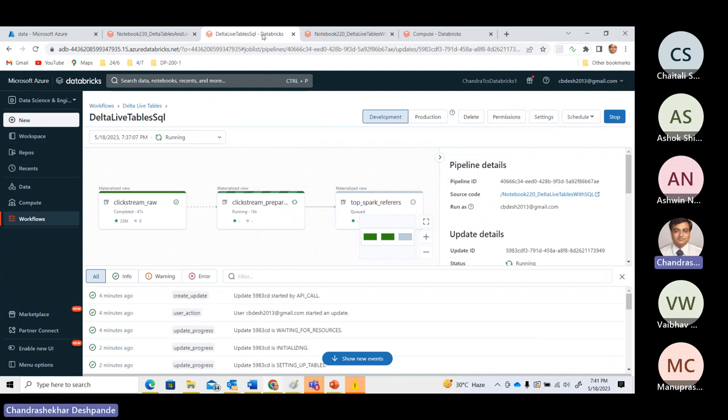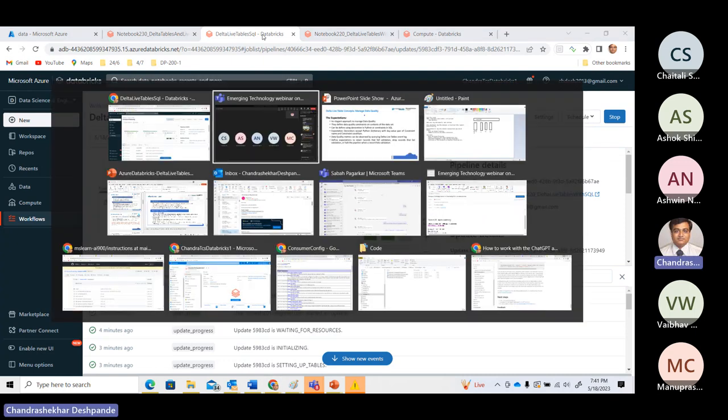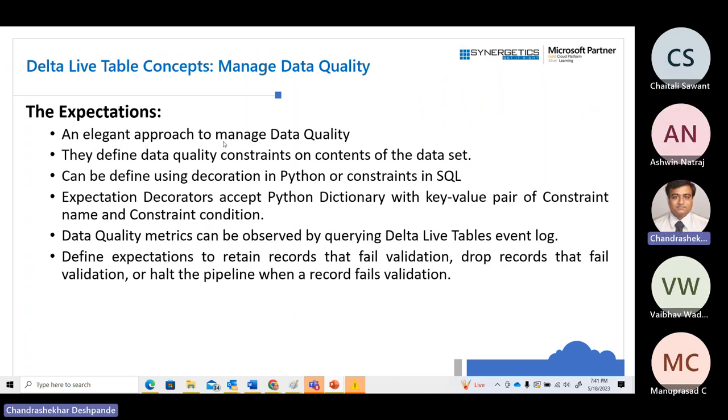Step by step, it is already running the things. Let me take you through remaining slides, expectations. An elegant approach to manage data quality. Define data quality constraints on the data set. Whenever you declare the constraint on the data set, it understands what steps are to be applied on the data. Those constraints will decide the approach to enhance the data quality, and it gives you quality data ready. Can be defined using decoration.